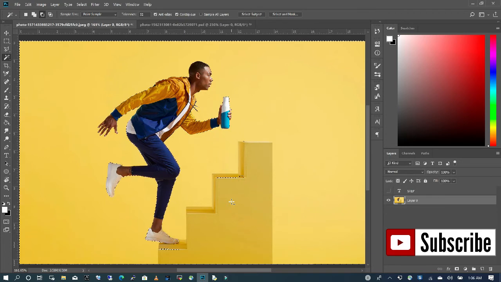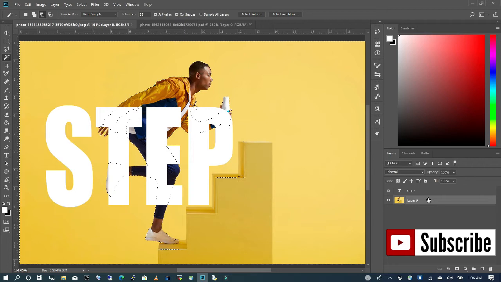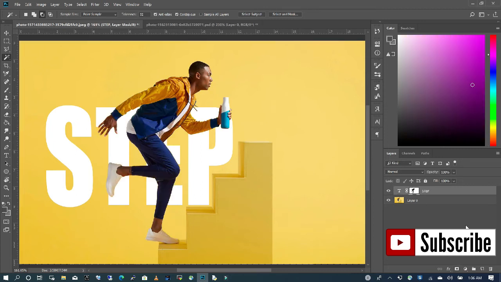So with our background selected, I'm going to turn on my text and I'm going to make sure I select that and then go down and choose layer mask. And you see that the text is now behind the subject.